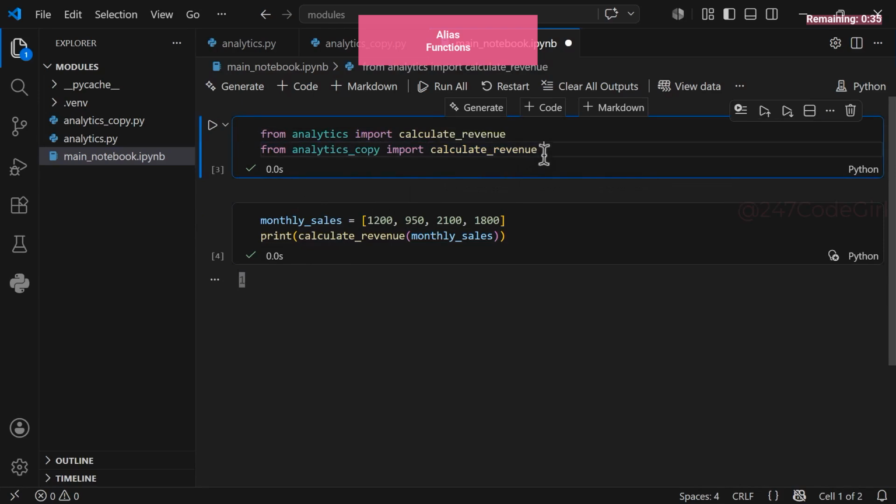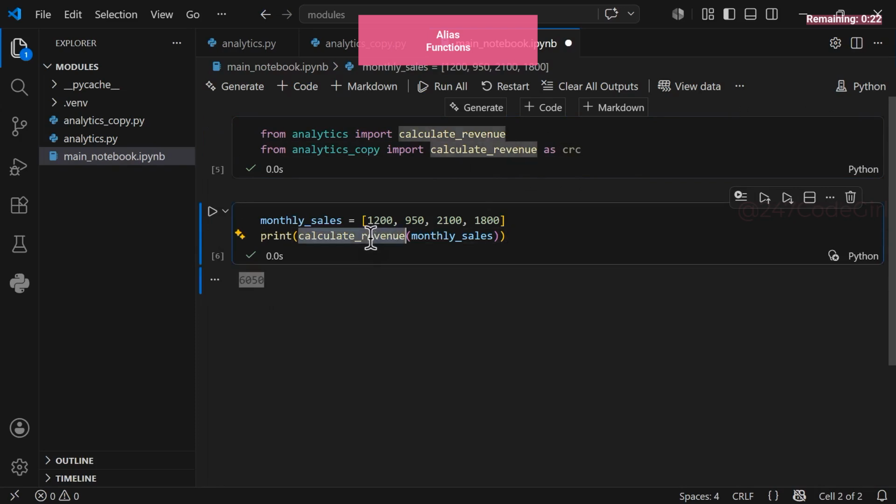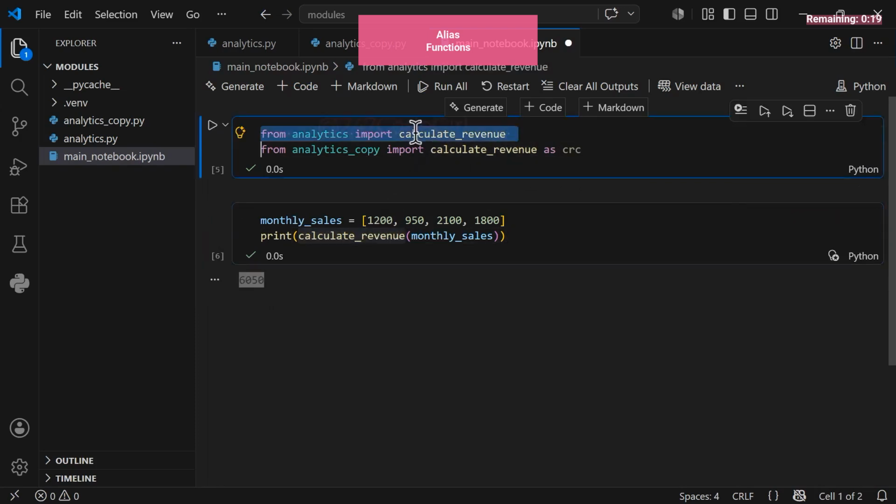But look at the magic when we alias it instead. We can tag the second one as calculate revenue copy, or simply CRC. Now when we rerun these cells consecutively, we get our correct output. Exactly as expected, drawing directly from our initial analytics module, rather than the second one, which we safely renamed.